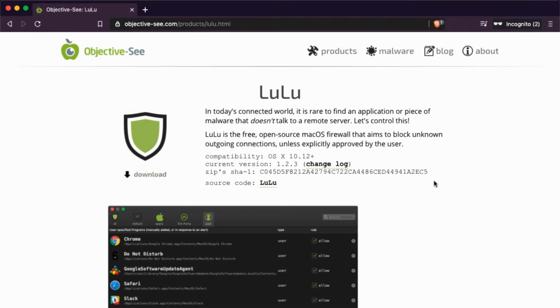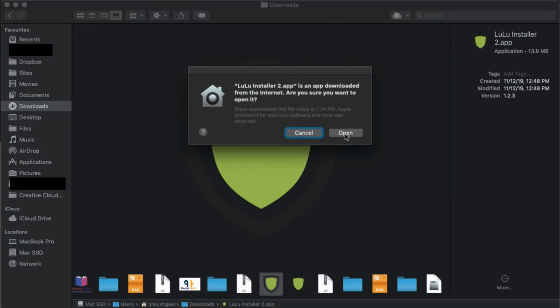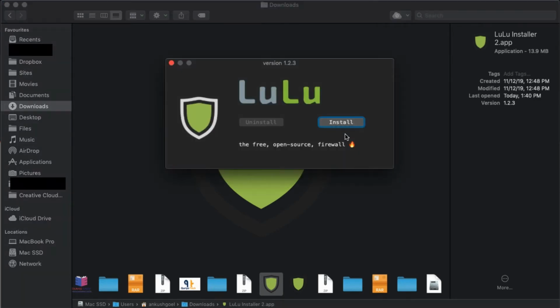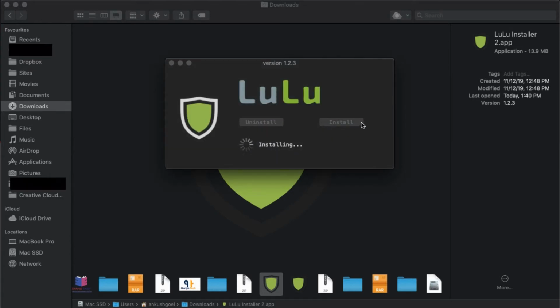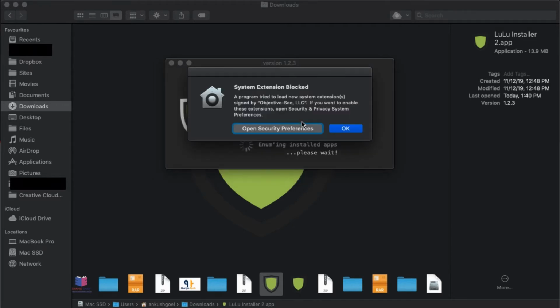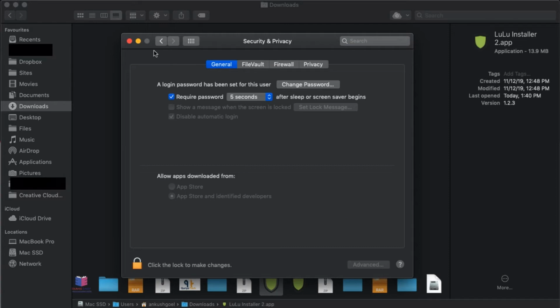After opening the zip file, click on the Lulu installer app, click open and click on install. It will ask you for your password, enter your password and install the helper. Now this installer will install the Lulu application. Please allow the extension to work. Switch to General tab, click on allow and close.